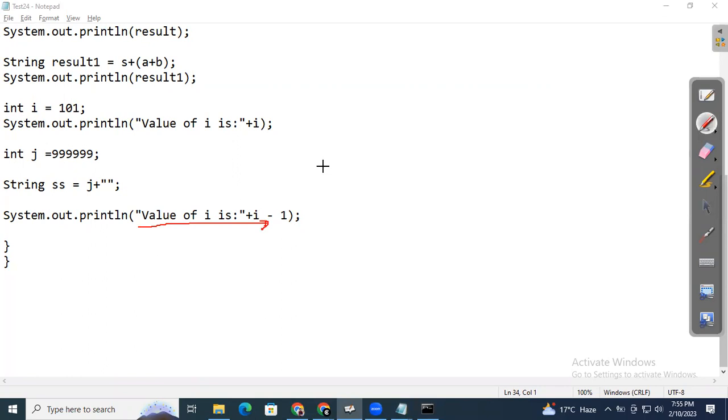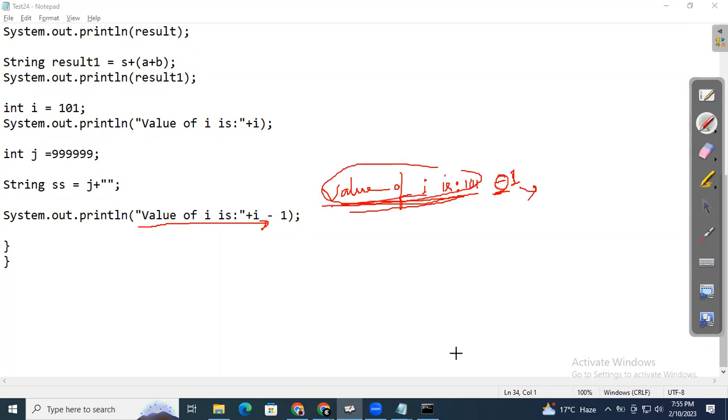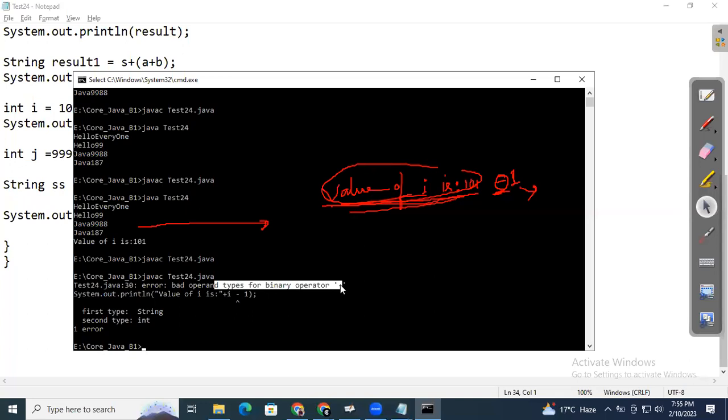It goes in this way, left to right. So how will it operate? First, value of I is concatenated with 101. So this becomes a total string, and on that minus 1. For the minus operator, operand type should be integral type. It cannot be string type. So it is saying for minus operand, this is the integral value, fine, but this operand is not valid. This is the error message. You see now, bad operand type for binary operator minus. String operand is not valid for arithmetic operation minus.